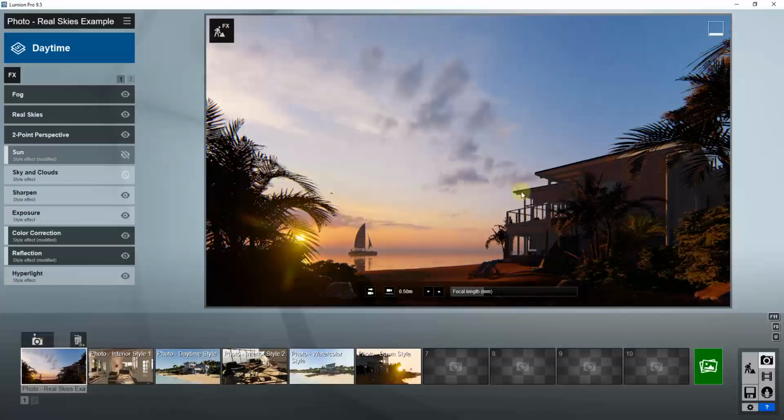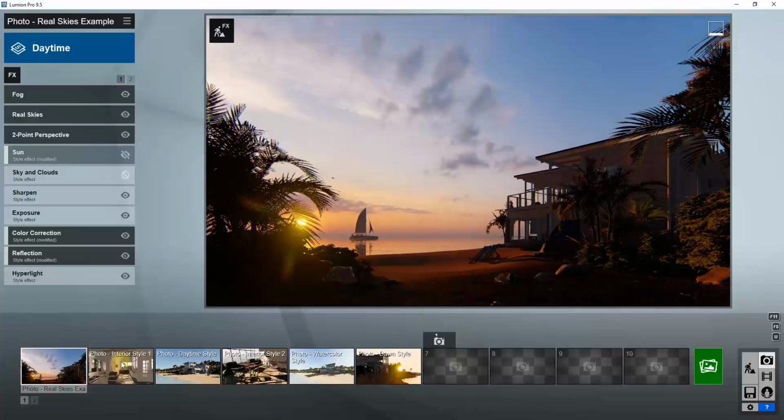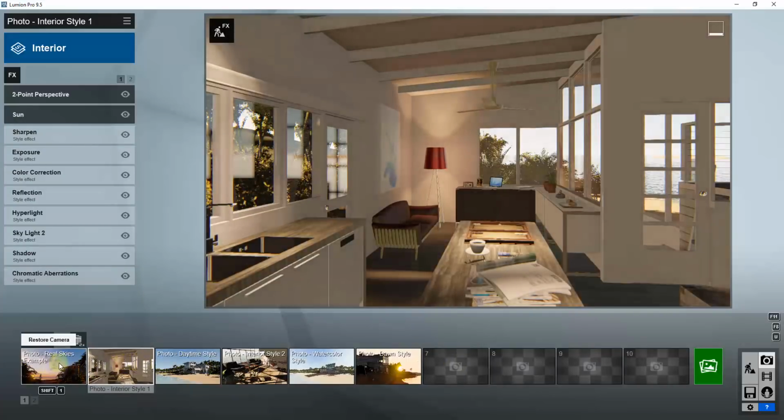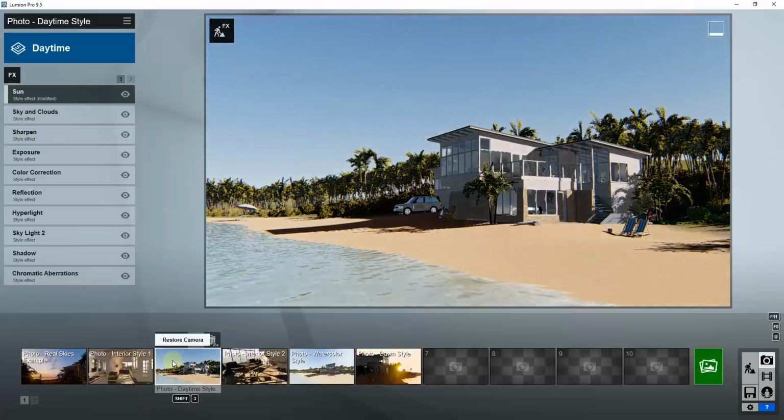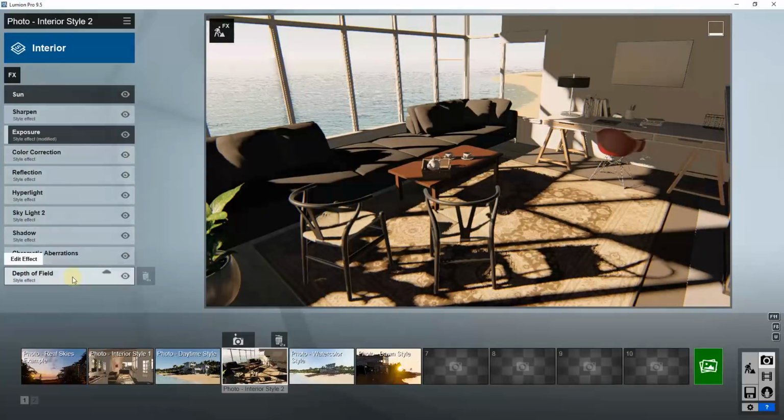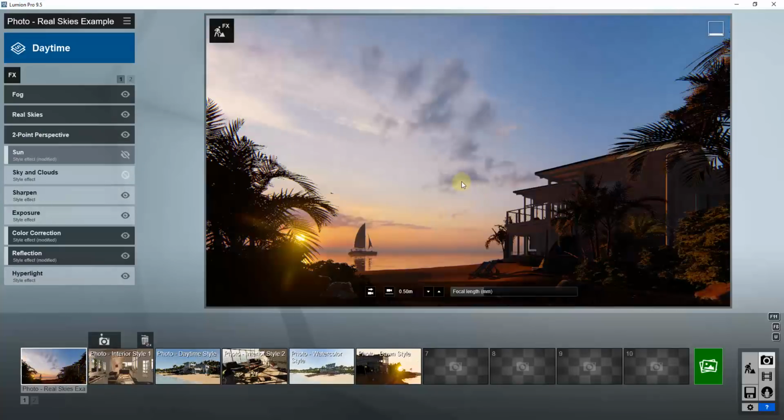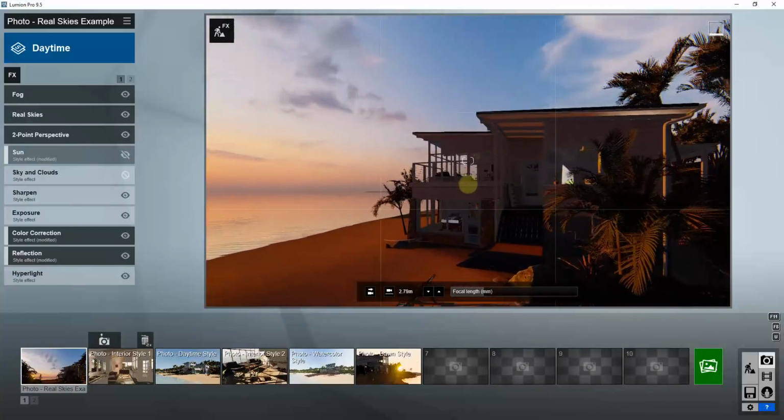What I want to do in this particular case is create my own new photo. For each one of these, you're going to notice they have a camera view associated with them, and they also have a series of effects associated with them. You'll notice for each one of these, this effect stack is different. Each one has a different set of effects, creating a different style of view inside of your rendering. So what I want to do is create my own view by flying around in here and finding a new angle.